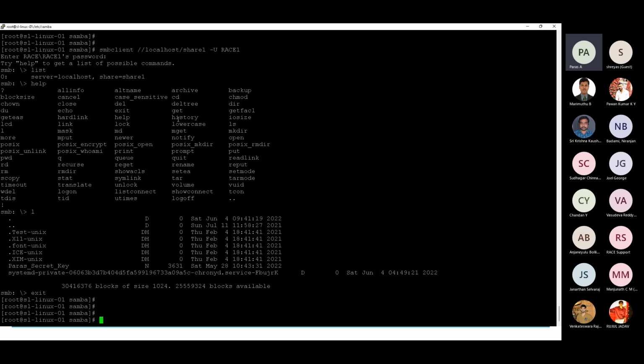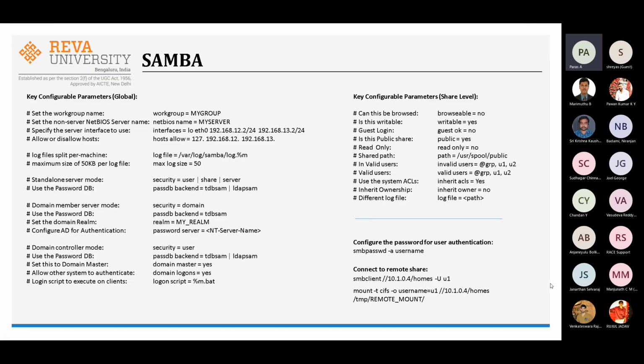Now, if I have to look at it from a complete mount perspective, I can use the mount command, wherein -o username equals, I would use race one. Then the path of what I need to mount and where I need to mount it. If I use this command, I will be able to mount my SMB share as well, similar to the way that we have done with NFS. Clear? Yeah.